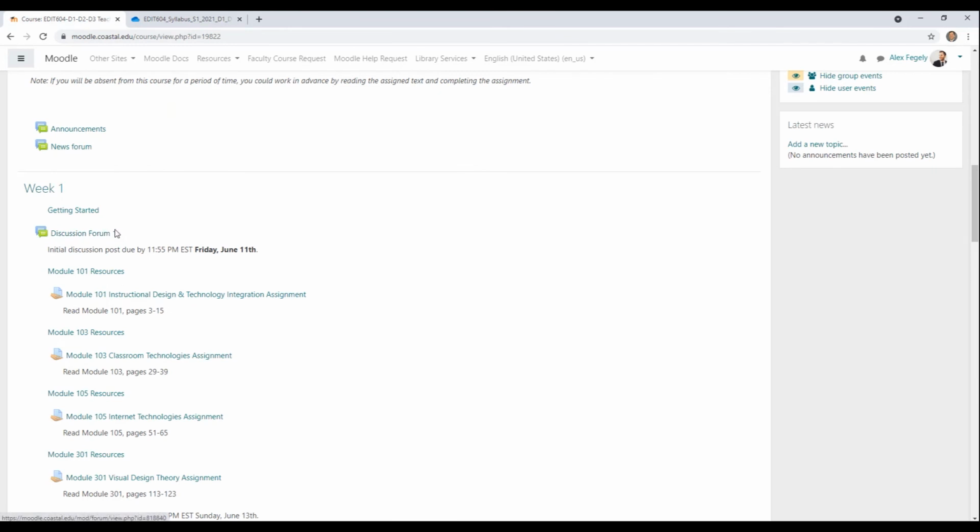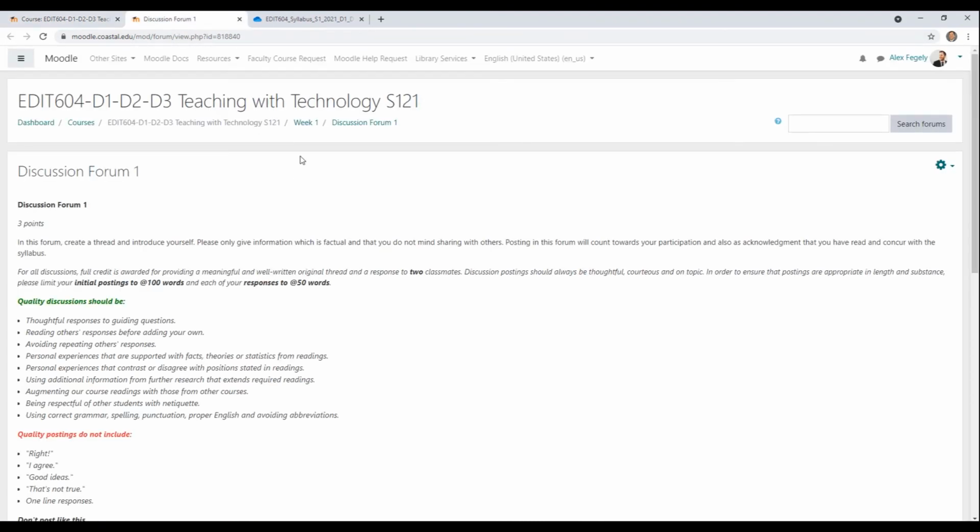It's important that you complete Discussion Forum 1 by the first Friday of the course. If you do not complete Discussion Forum 1 by the first Friday of the course, you're going to be marked as never attended and dropped from the course. So completing Discussion Forum 1 certifies that you have read through the syllabus, you agree with the course policies, and you are attending this course.